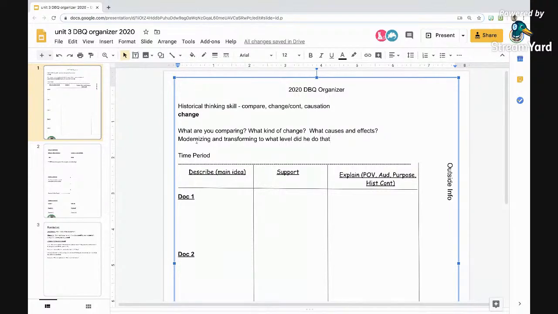So if you know anything about Peter the Great, you know that he definitely modernized and changed Russia, and he did it quite drastically through decrees. And that's probably what our documents are going to talk about. The time period would be his reign, 1682 to 1725. So we've got our basic information there.